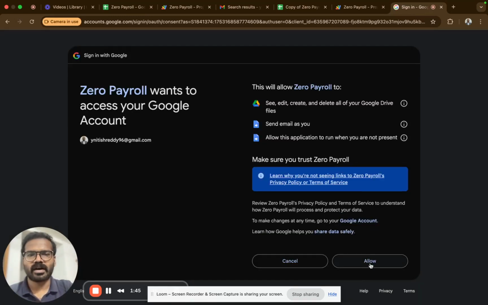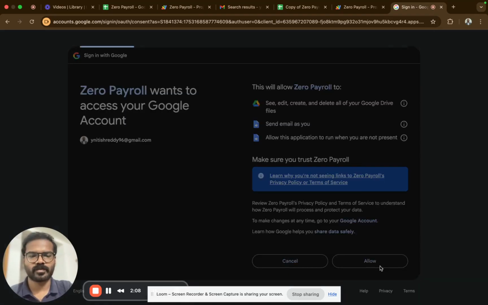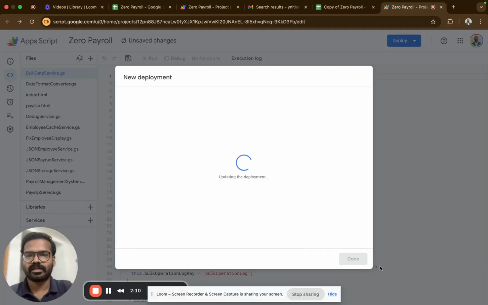The permissions here are to send email, allow this application to run when you're not present, which is basically to get the data about the payroll, and to edit, create, and delete your Google Drive files. It doesn't necessarily do any of this. It basically needs this permission to store the backend database of your payroll software. As you can see, the code is entirely open, so you can audit it and change the permissions if you need to. Allow the application, and that's it. Your application will be deployed in barely 30 seconds.